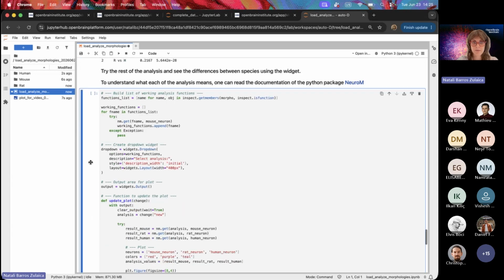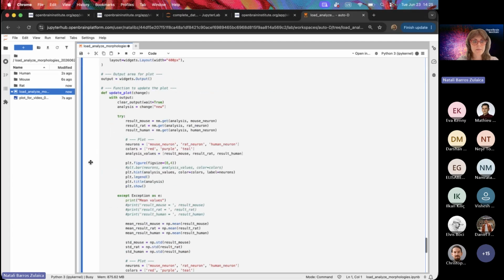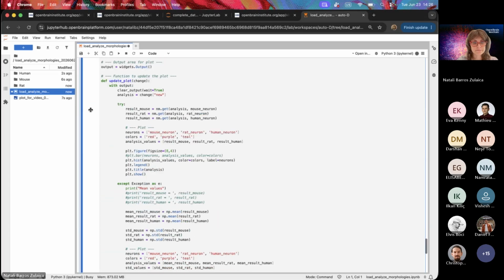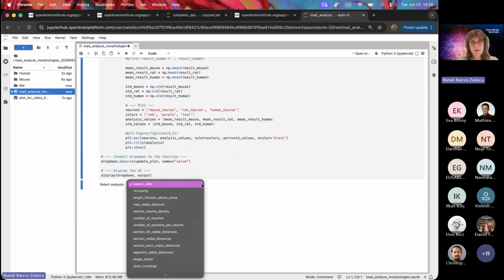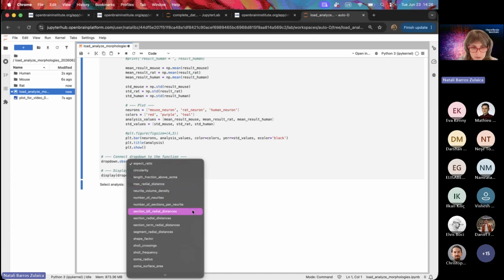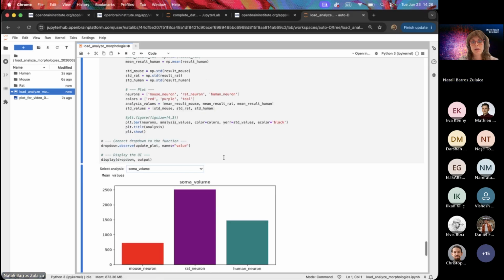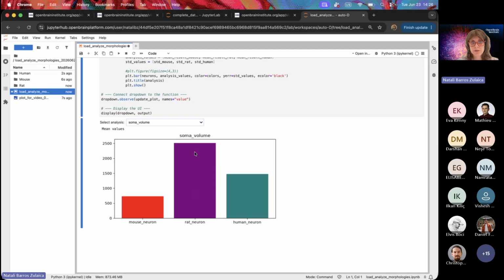So here in the next cell, if you run it, what you will get at the bottom is a widget with a full list of the analyses. If you click on one of them, let's say that we want to do soma volume. And here you can see, well, this rat neuron is huge compared to the human neuron. That sometimes happens. And this is the mean of all the 20 neurons from each species.